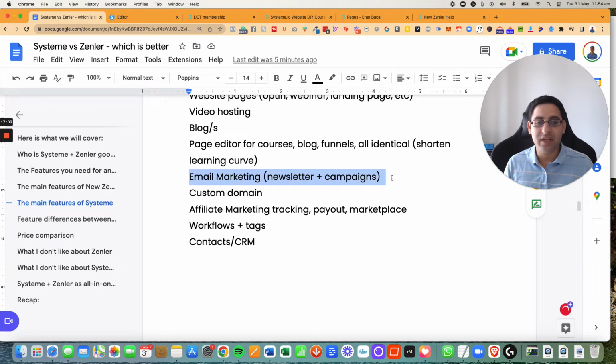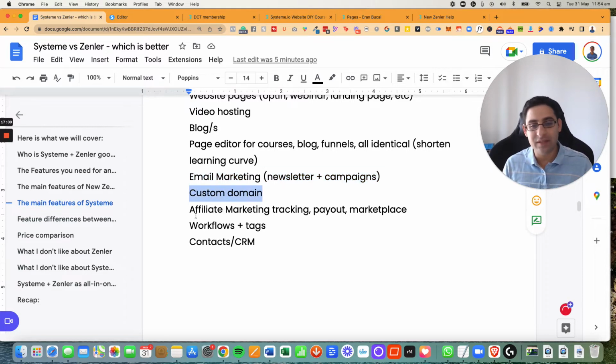They have email marketing, both newsletter and campaigns, and automations, but also real-time emails. It gives you the custom domain. The affiliate marketing and tracking and payouts.